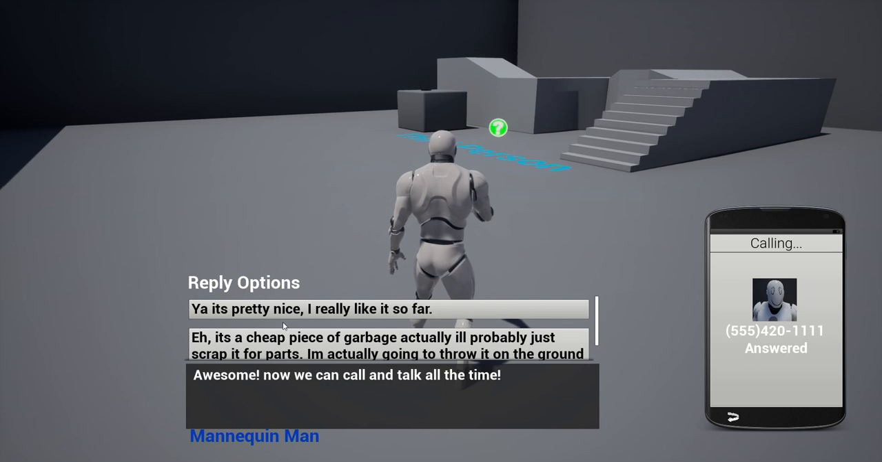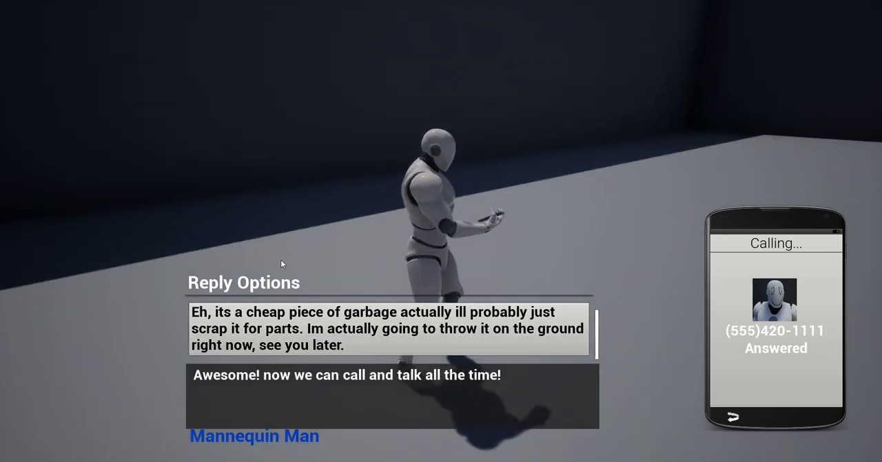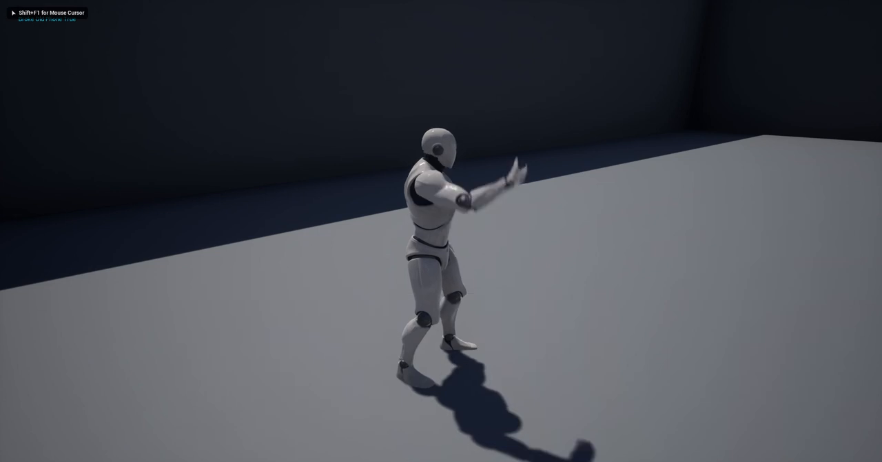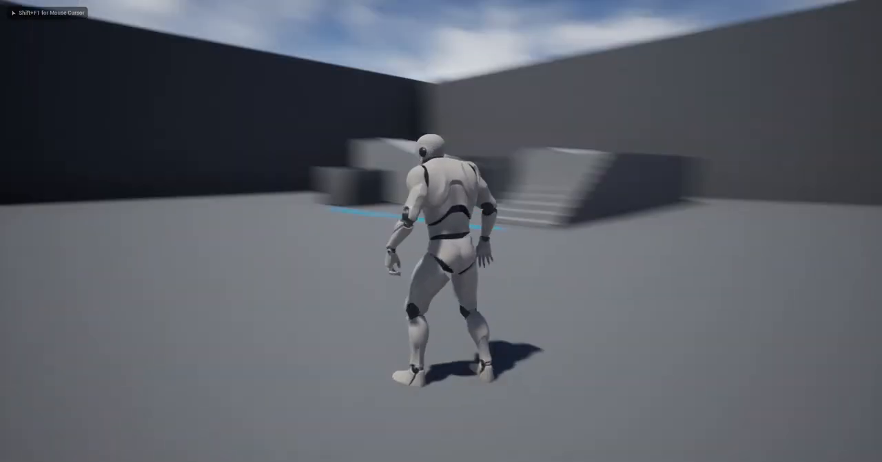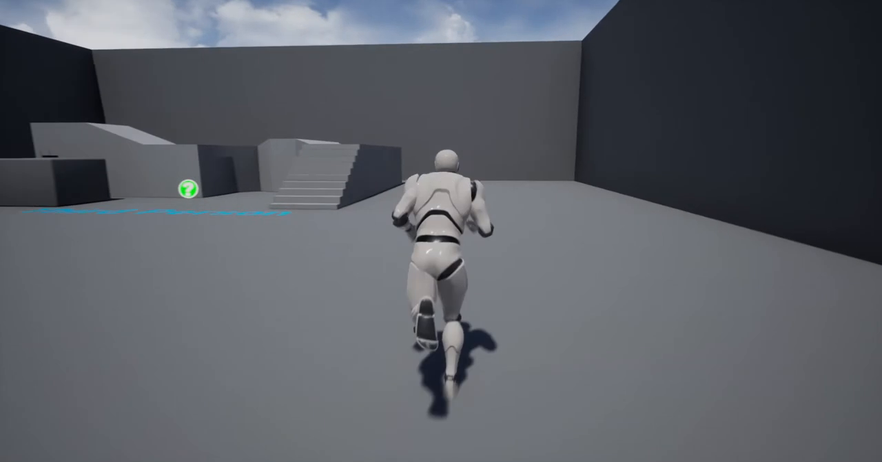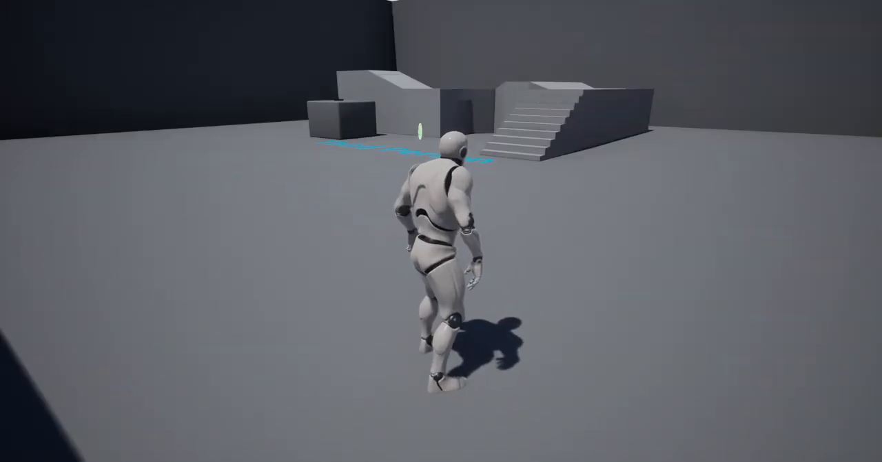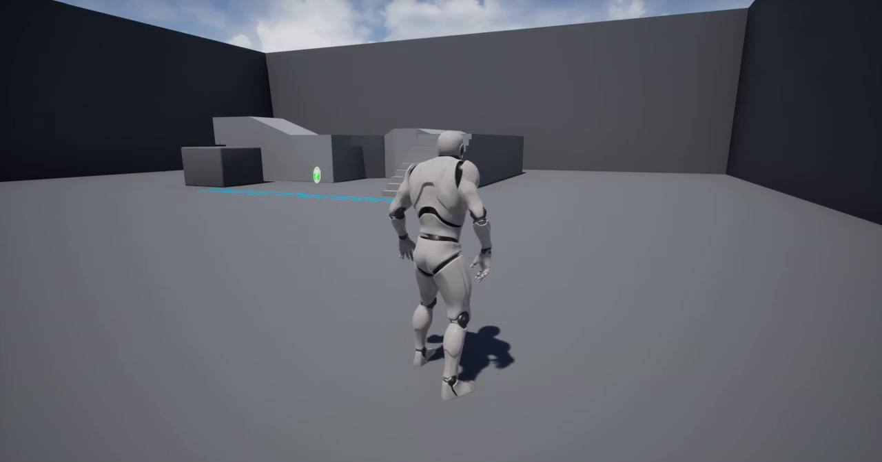So that's where it grabs the player's name and uses whatever name you've assigned to the player. I'm going to go ahead and tell him that my phone is a piece of garbage and I'm going to throw it at the ground. And sometimes the phone hits the ground at a weird angle and it just like flies across the map. Sometimes it'll actually hit the ground and just bounce around a little bit and stay there.